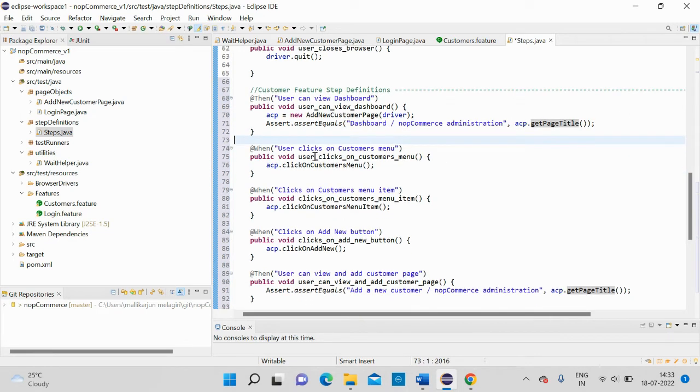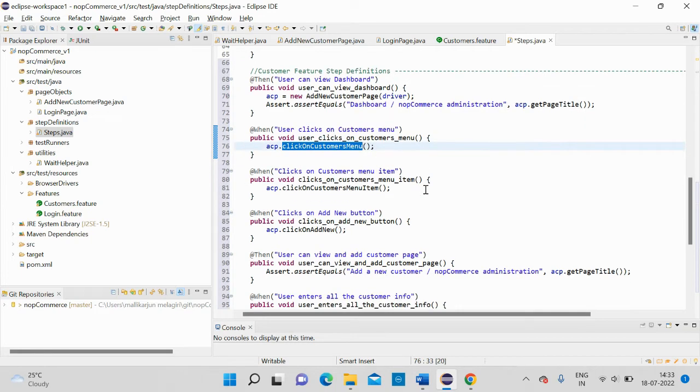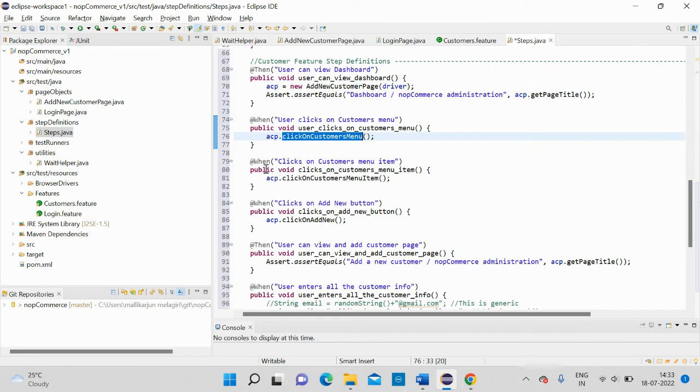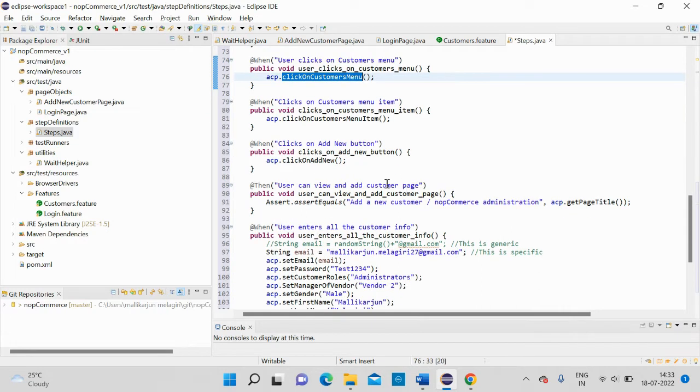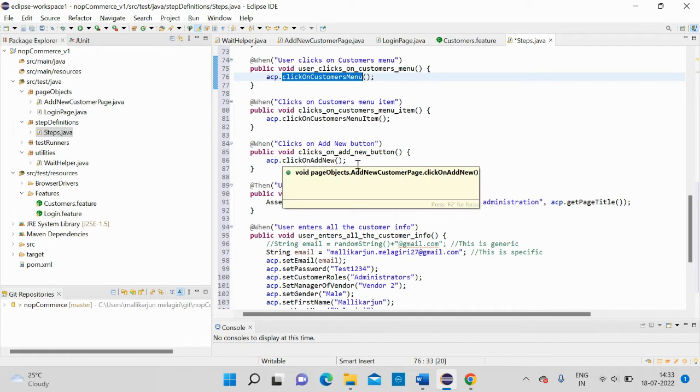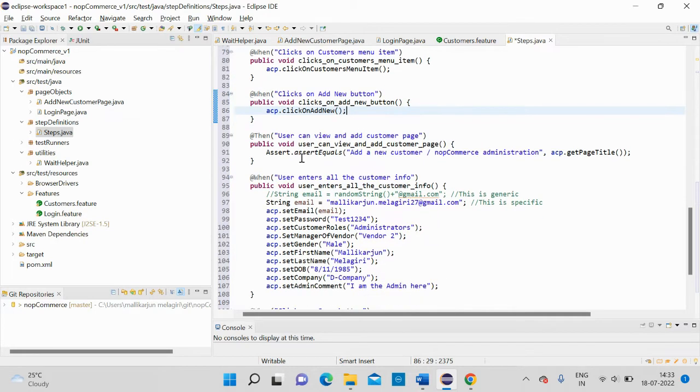Okay. After that, user clicks on customers menu. So ACP dot click on customers menu. That is the method we have defined. Then ACP dot click on customers menu item. Then we have ACP dot click on add new. So we have to click on the add new button. Then we have user can view add customer page. So here we are asserting the page title, add a new customer nopCommerce administration. So whether we are able to see that page, like that we are asserting here.